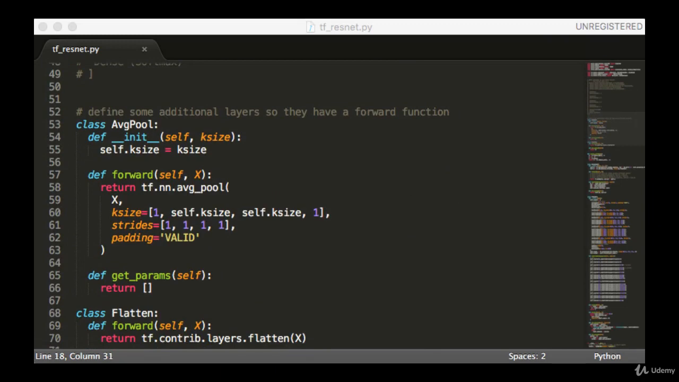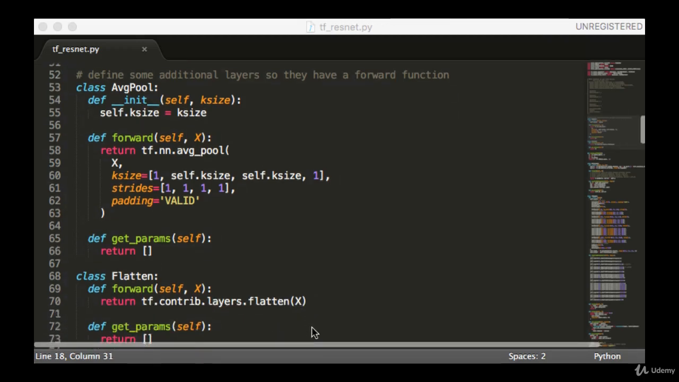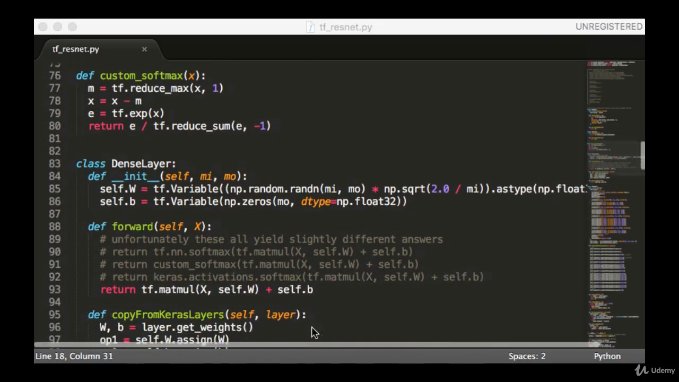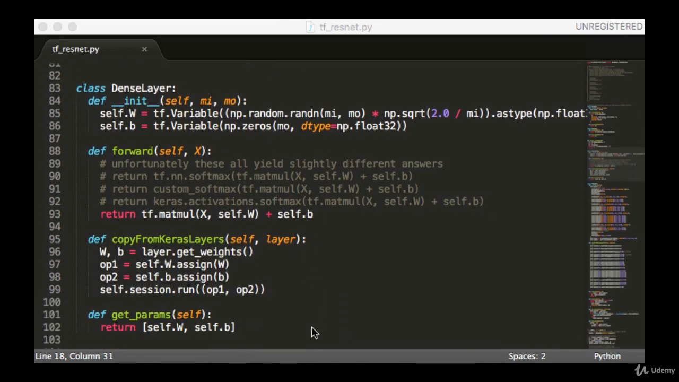The first thing we do here is define the additional layers we need for this script. That's average, pool, and flatten. We just want these to have the same interface as all the other layers. Next, we have our custom softmax function, which we discussed earlier. We are actually not using this, but it was used in the comments. Next, we have our final dense layer. Note the lack of activation function. We also have the copy from Keras and getParams functions as usual.